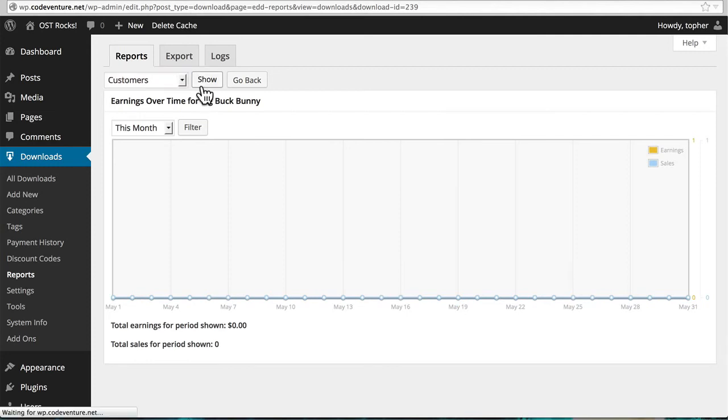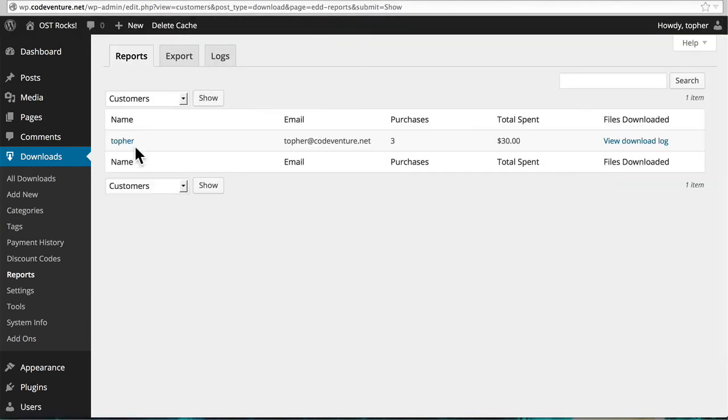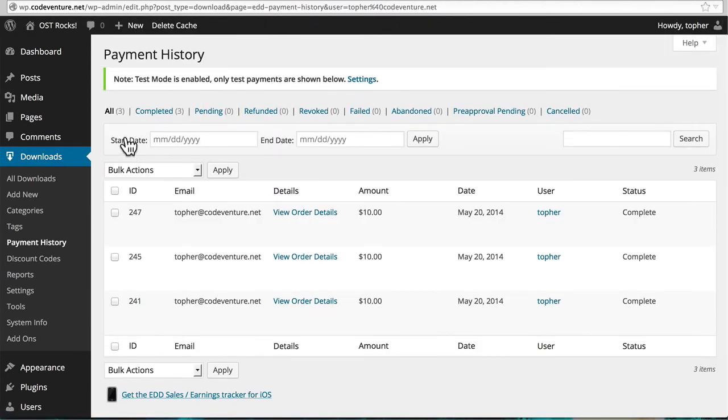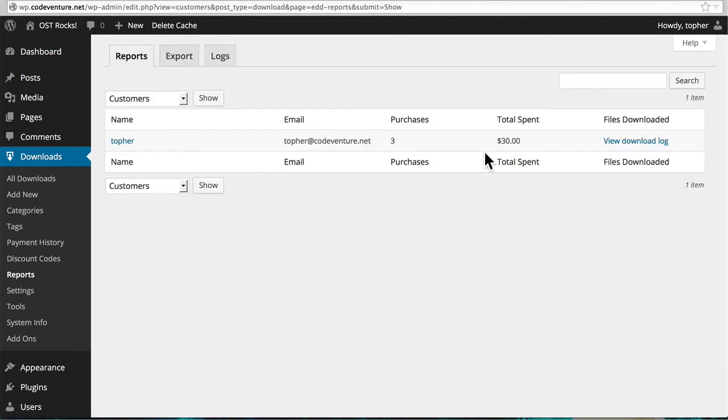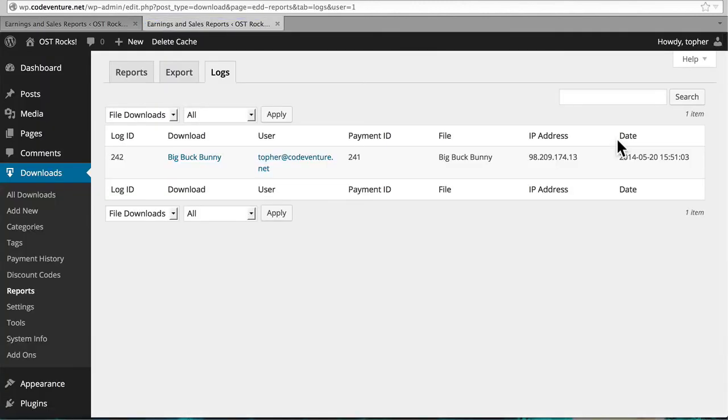Next, we can look at customers. And all of the sales for that specific customer. We can also look at this customer's download log. So this customer has downloaded Big Buck Bunny once.